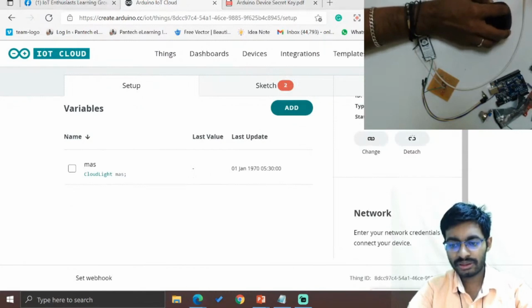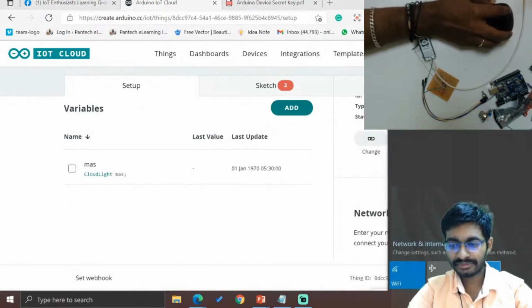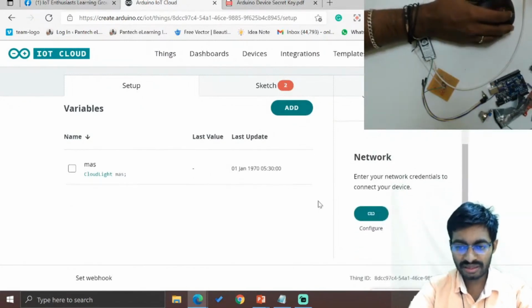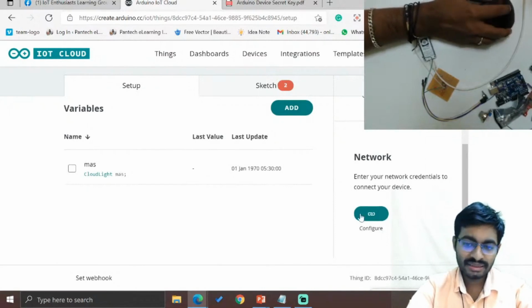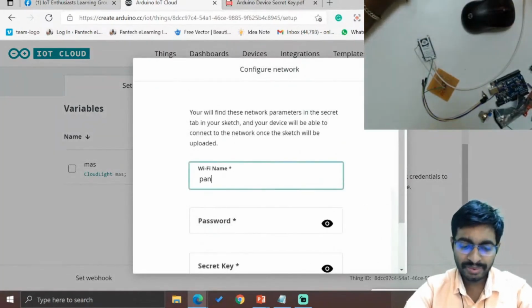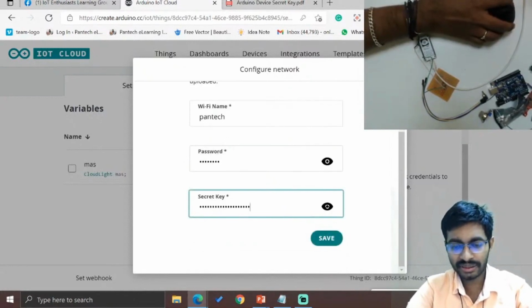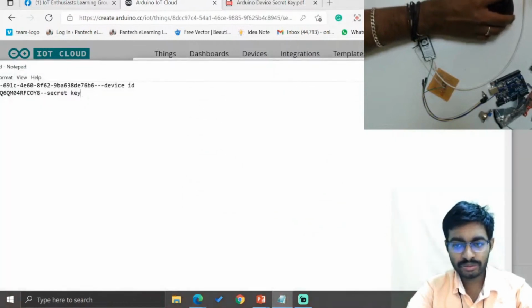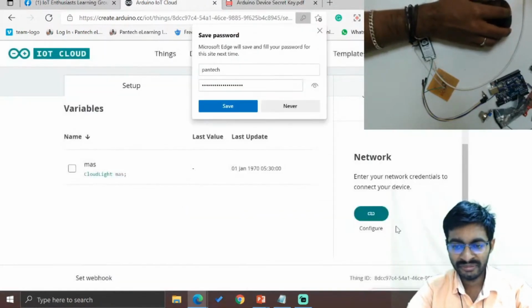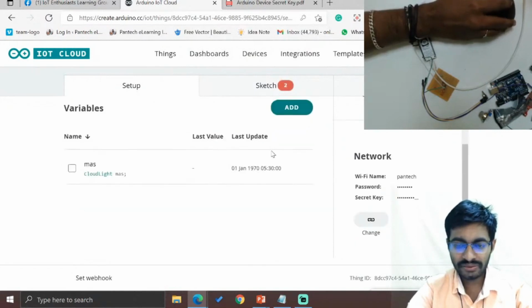Now since we are going to use this IoT part, we have to create a network, like for password. So the name of the Wi-Fi is Pantech. Password of the Wi-Fi: Pantech@, then paste that secret key over here. This secret key should be pasted. Now everything is ready and our sketch is also ready for that.